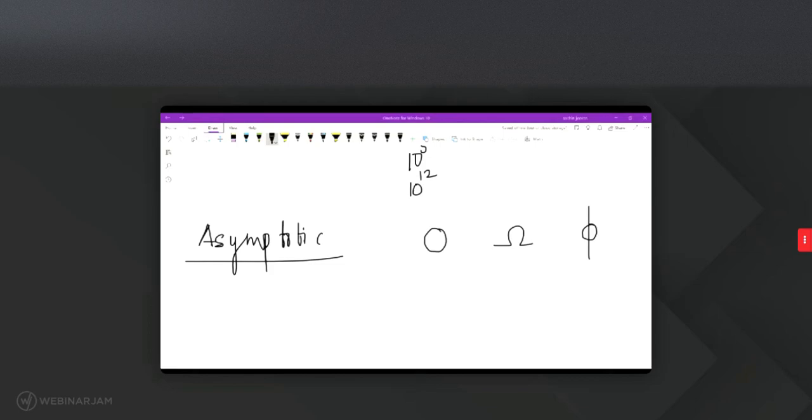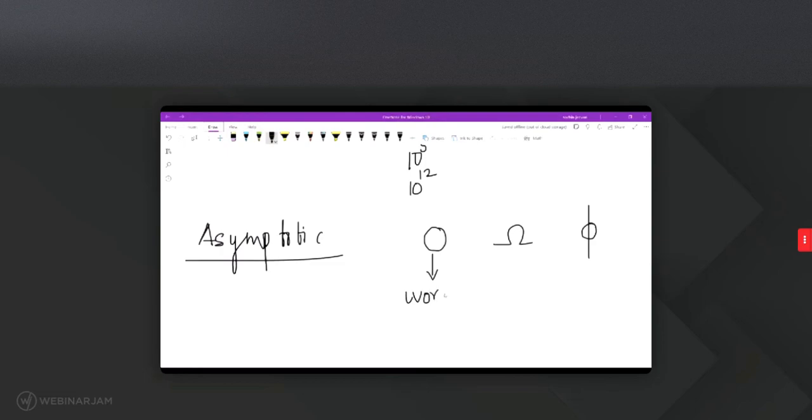Usually big O defines your worst case. That is, what is the maximum time that a particular program can take? In the worst case, what will be the time? It is the maximum time; it will definitely, for sure, not exceed this time. So that is what we will be representing using big O.